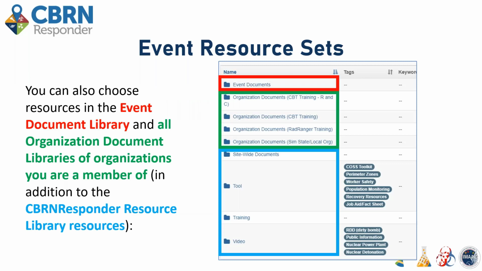Event resource sets does give you the greatest pool of resources you can pull from. So you can choose the resources from the event-specific document library and all organization document libraries of organizations that you are a member of, in addition to the site-wide CBRNResponder resource library. So there are a ton of different resources that you can pull to utilize at the event level.